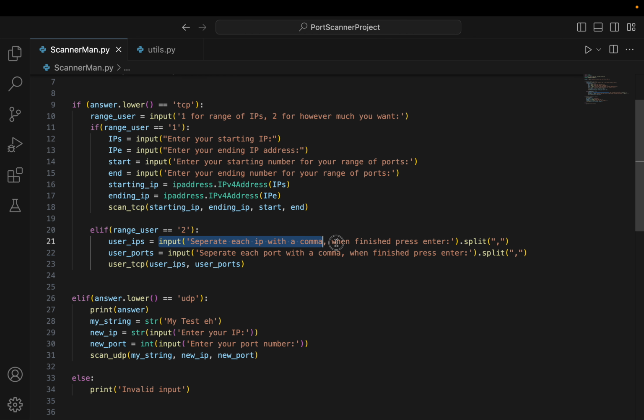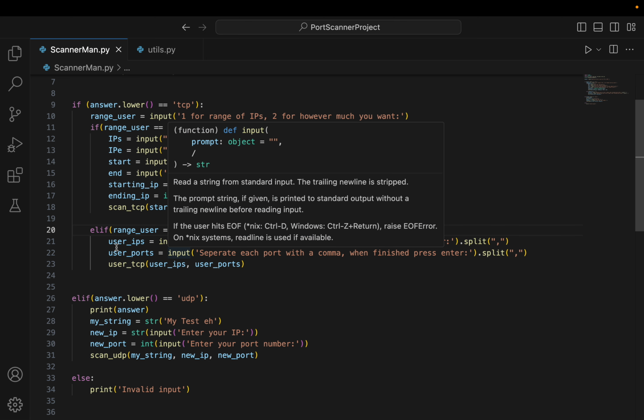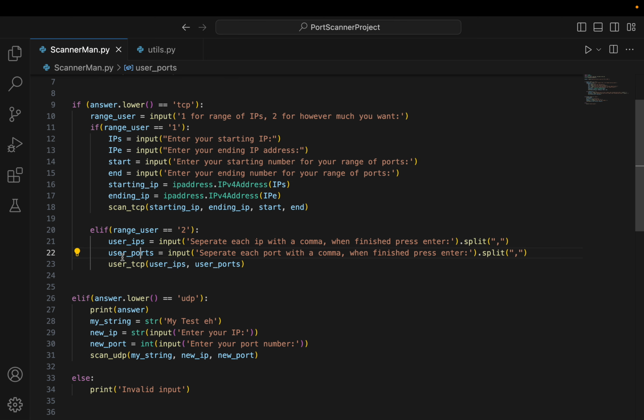of this input function, and that means they put the IP, and then this split means the comma is going to make it so it splits up each IP address and makes it a list, a string list, instead of just one input. And then it stores in user IPs. Same thing with the user ports. Dot split, separate each port with a comma, and then it runs the function.